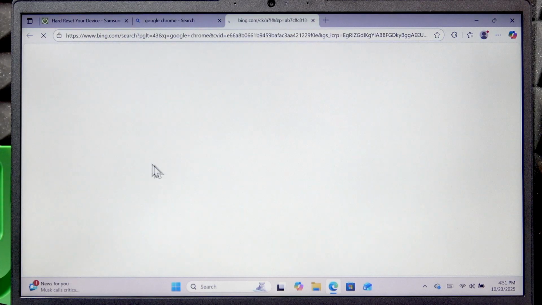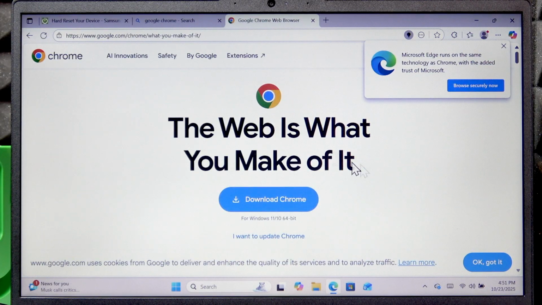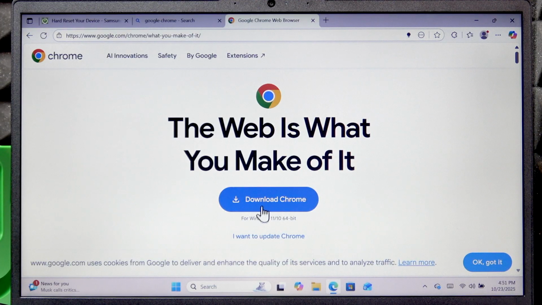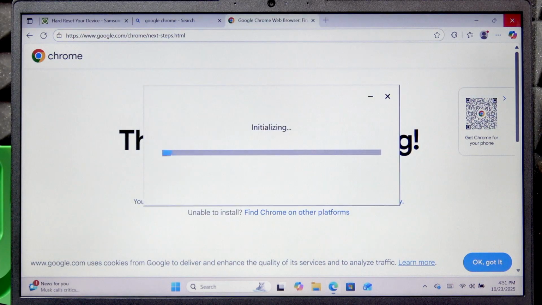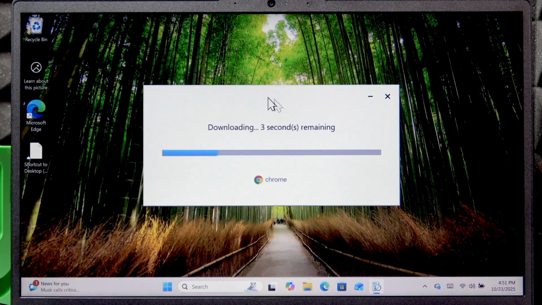Okay, so open the Google Chrome web browser, and here you'll have this large download Chrome button. Just tap on it and wait until the setup file is downloaded and run it. Click yes, and you can close your Edge browser and wait until the Google Chrome is downloaded and installed.